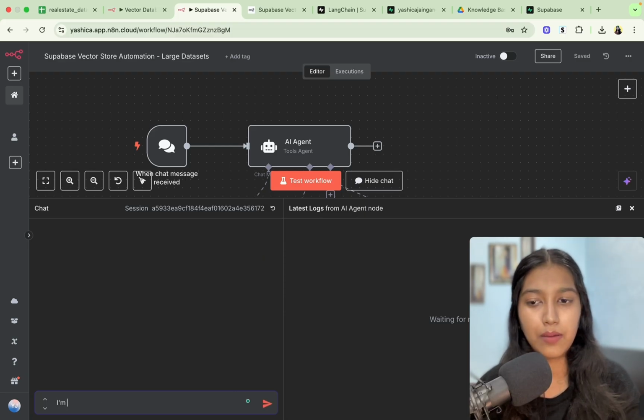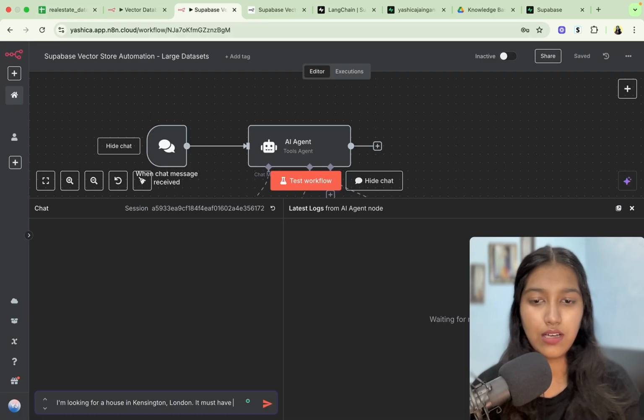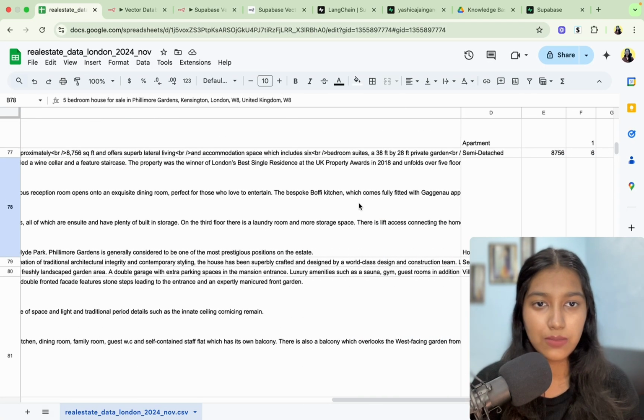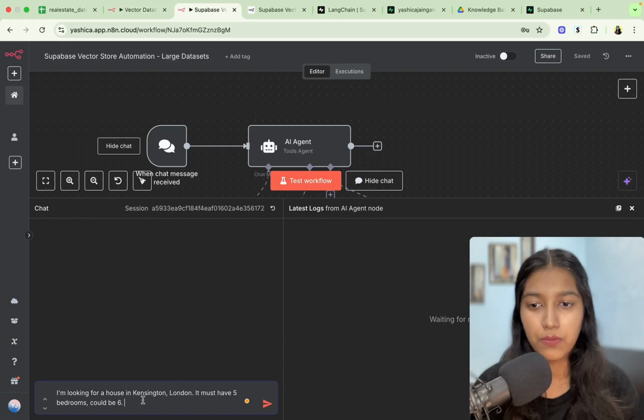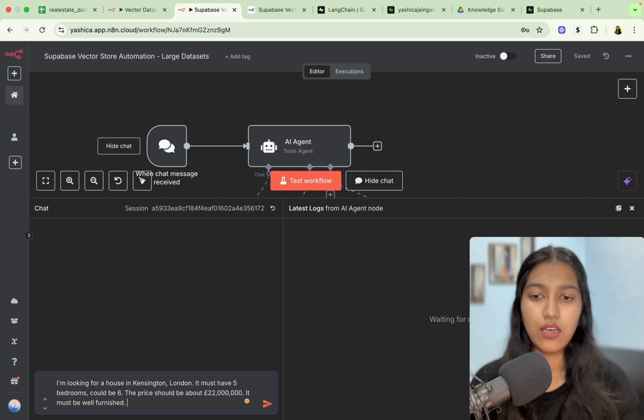So I'm going to say I'm looking for a house. Let's put some location. It must have 5 bedrooms. Could be 6. Then let's see what is the price for something like this. So a house is generally this much. So let's put the price. Price should be about, let's change this to 2200. Okay. It must be well furnished. Okay, so here's our query.